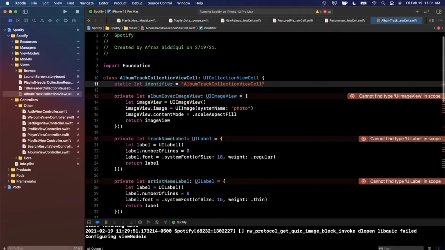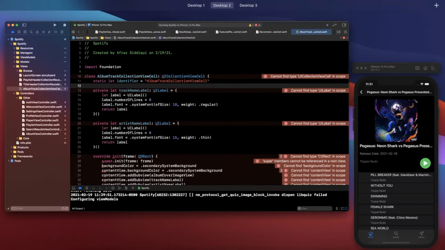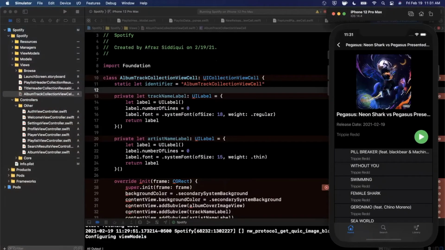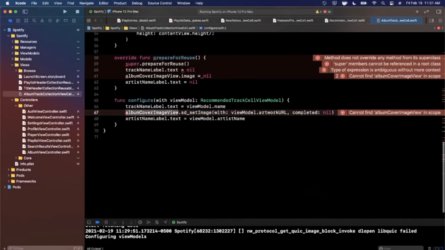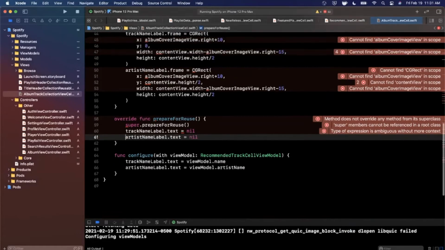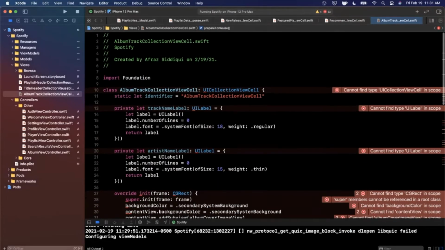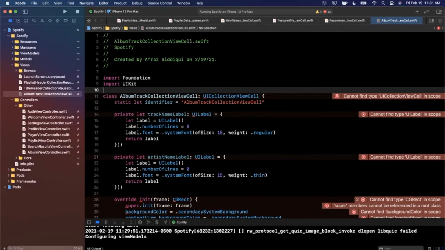Change the identifier. You could alternatively, instead of getting rid of the image, replace it with a number label. So instead of having an empty space here, it would say 1, 2, 3, and so on. But we're just going to get rid of it since it's probably easier. In the configure, we're just not going to assign that. Get rid of that album. All right, we also want to import UIKit here, which I guess it didn't give us since we just created a raw Swift file.